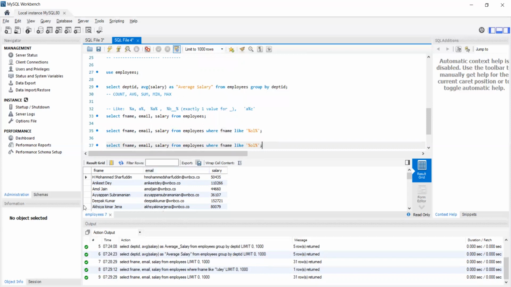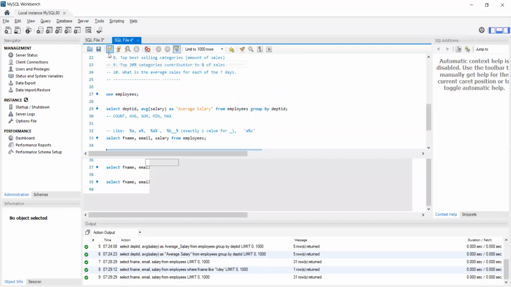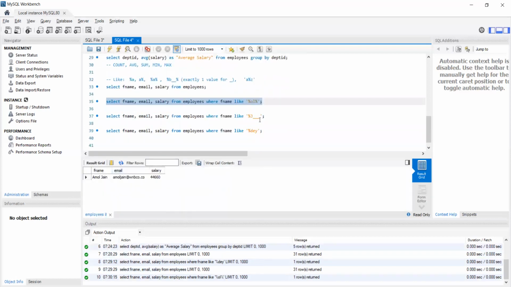It should have like 4 letters. Okay, perfect, J and you have... So I'll say percentage, anything followed by J, and I need 3 underscores. That means it should end with J and 3 other letters. Any 3 other letters, but it should have at least 3 other letters. So here OL. Okay, so we got this.